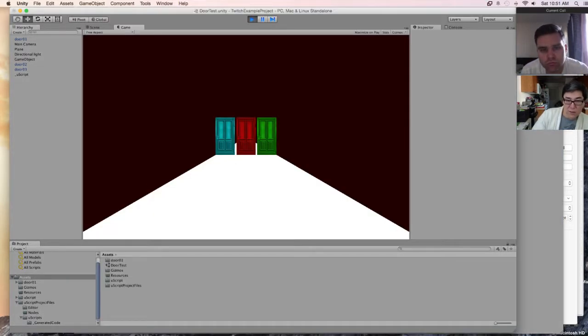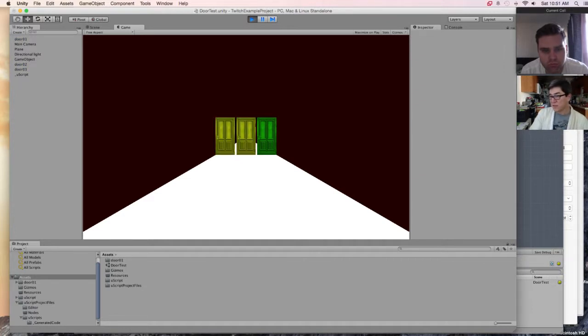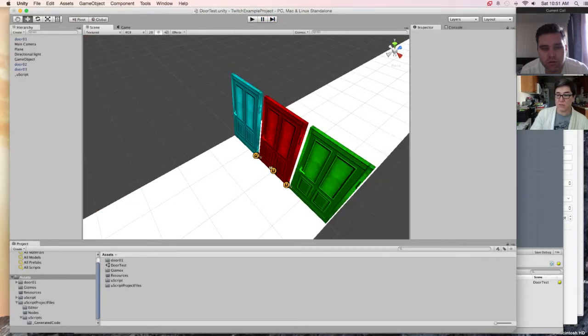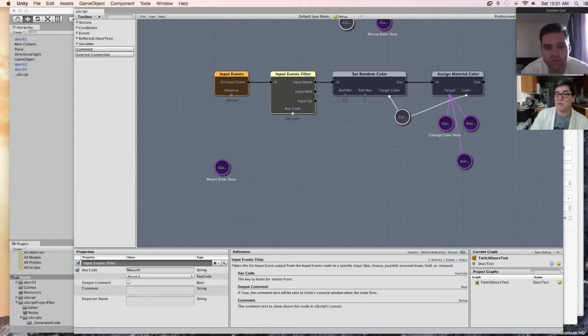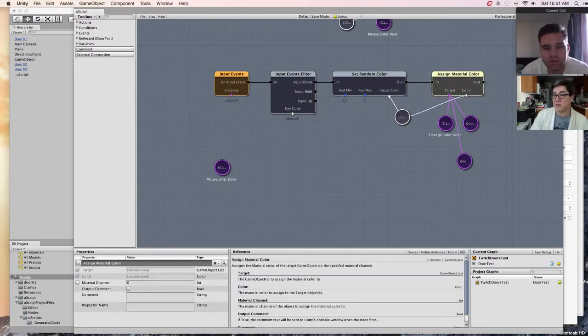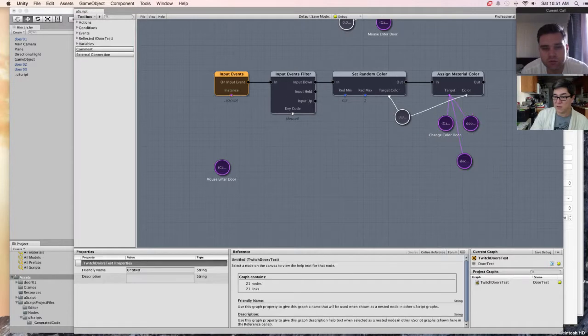Go back to here. Okay, you'll notice that what I'm doing is clicking anywhere in the world. I haven't said when I click this door. Right? And if you go back and look at the script, that's actually what it says. On any input event, if it's mouse 0, set the color, assign it to these crazy doors. So assign that input event to door 1.